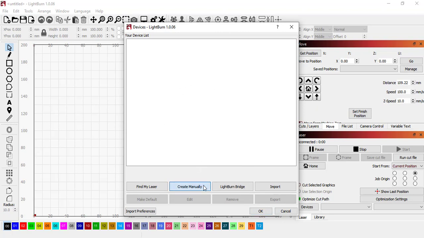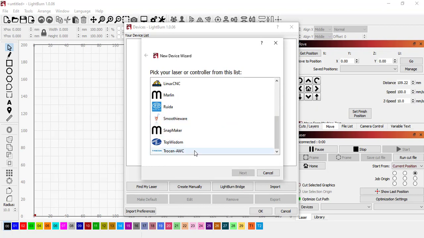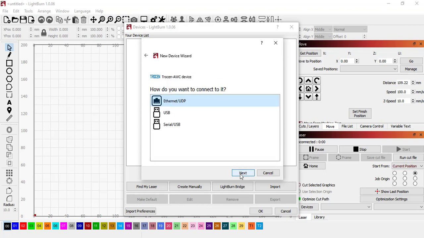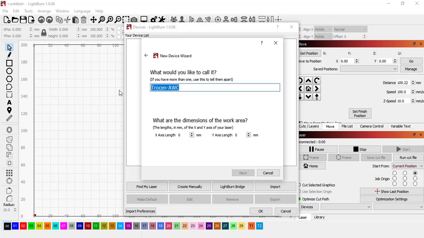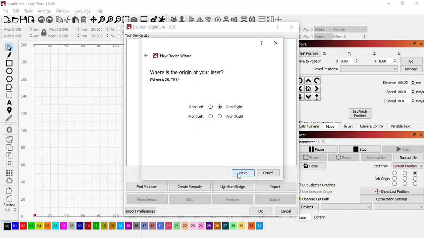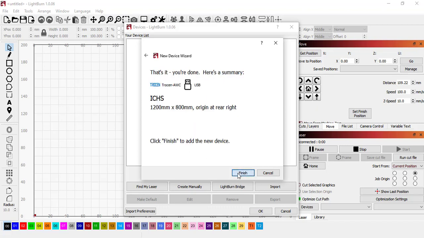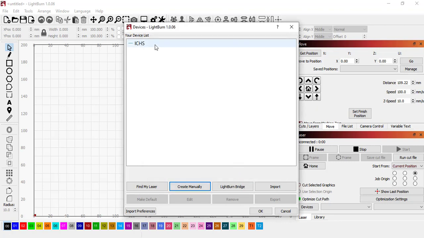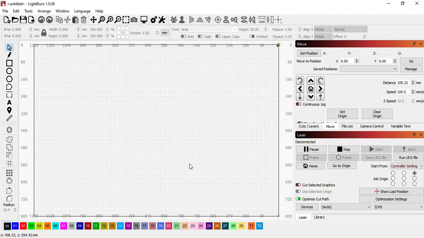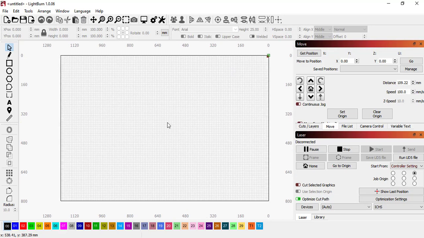You're going to click create manually. You're going to scroll all the way to the bottom, and that's the one we're going to select. That's the type of controller we have for our laser. You select USB, and I just want to call it ICHS, and I'm going to give it a size, and it's 1200 millimeters by 800 millimeters. We'll click next, and next again. After that, you're going to click finish, and then click OK. And so that is the size of our laser.